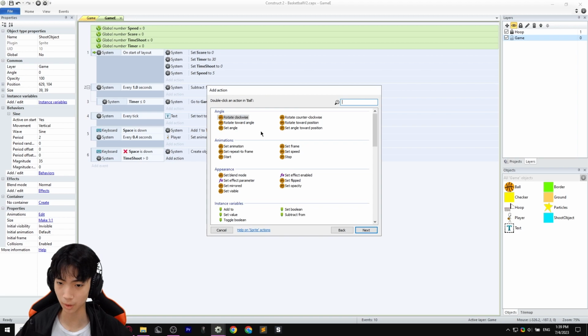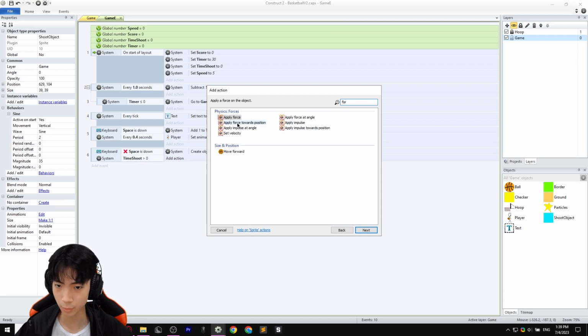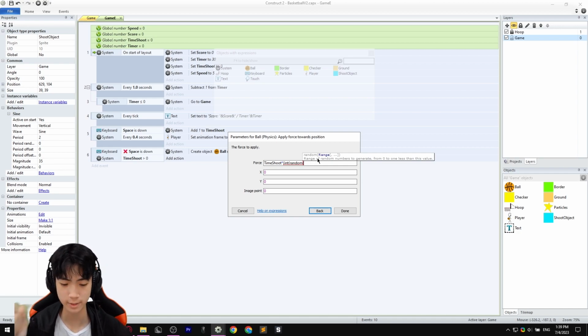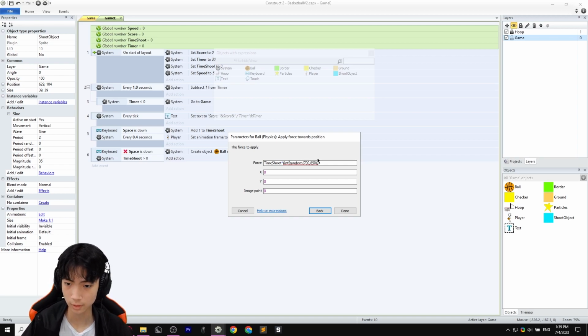We're gonna add action. We're gonna set ball, set force, apply force towards a position. Force is gonna be time shoot. This is an algorithm I made. I'm not sure if it's the best algorithm, but it works a little bit. So we're gonna set time shoot, which is our variable int, and we're gonna do int random, like so. Int random from where to where. So we're gonna set 750, or let's do 700 to 850, like so, and we're gonna close off the parentheses. There you go. It should be perfect now. Let's press done.